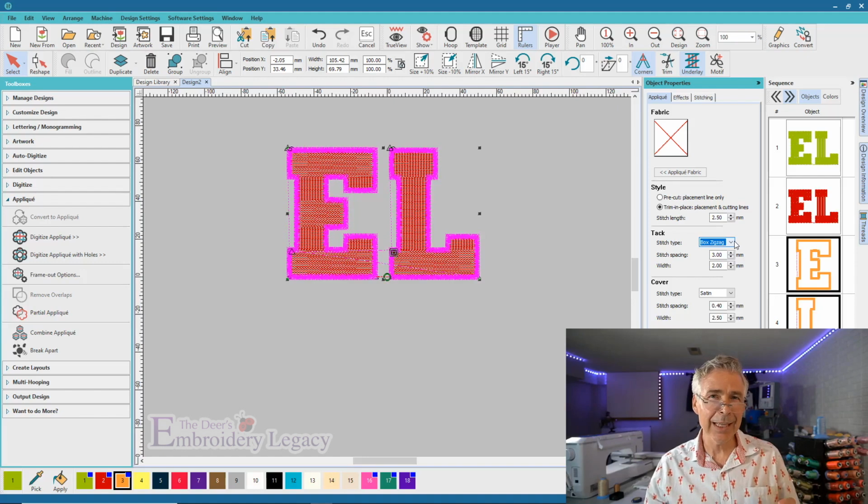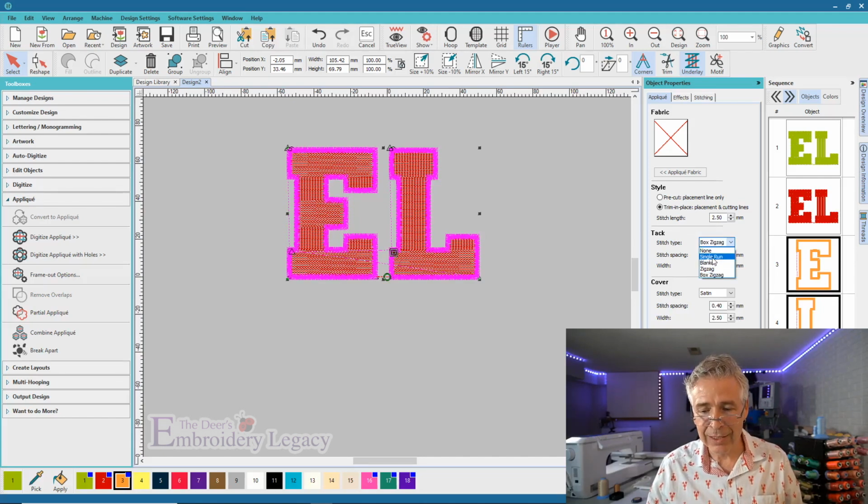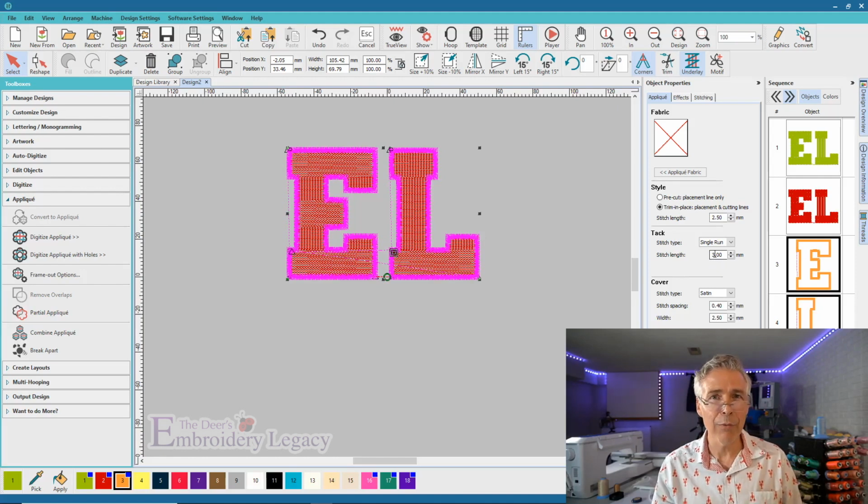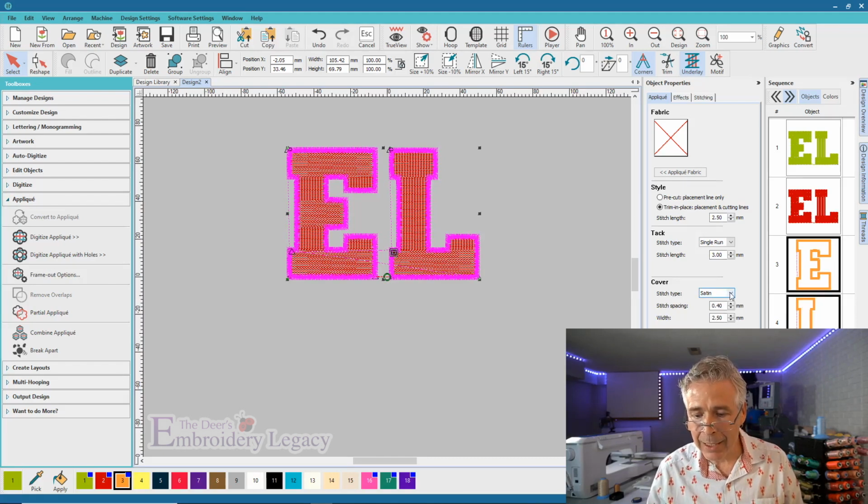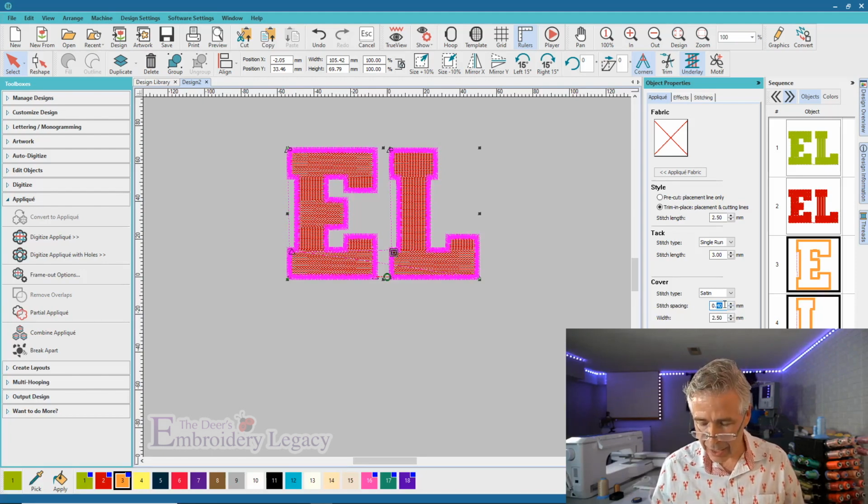But actually thinking about it, because this is going to go afterwards on a finished hat, and because there might be some movement or misregistration, I'm going to change that zigzag to a single run. That way, if there is a little bit of movement, hopefully you won't see that zigzag pop out anywhere. And then I'm going to go to the satin stitch, and I'm going to change the properties from 0.4 millimeters, which is regular density, to 0.2 millimeters, which is foam density.